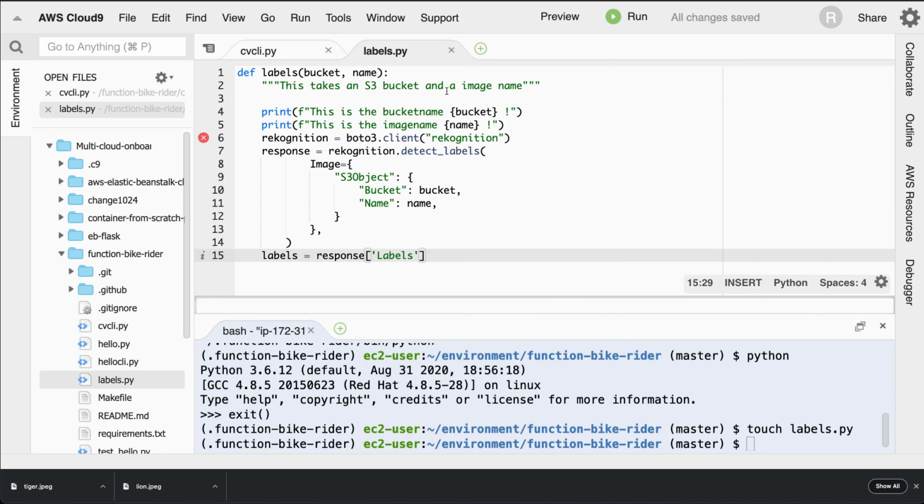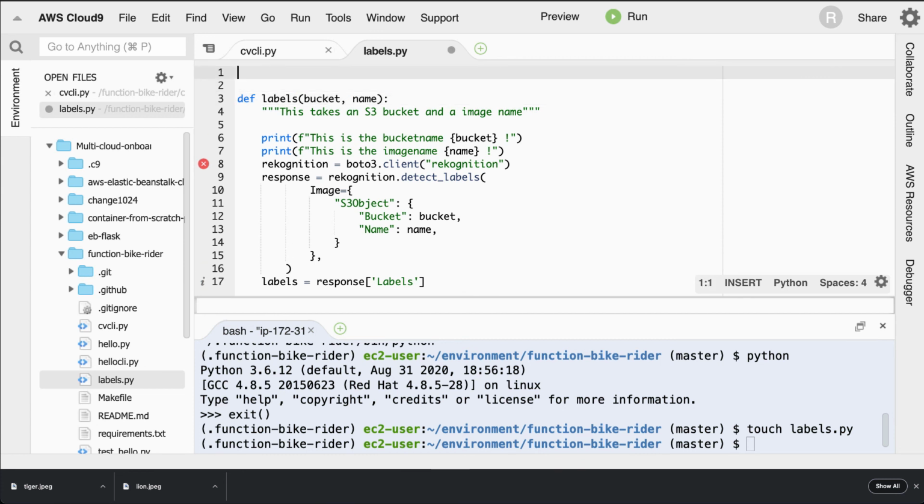If I double click on this thing, we can paste this in. This takes an S3 bucket and an image name. So this is the bucket name and this is the image name. In order to get this working, I will have to import Boto3. So we'll say import boto3 like this. I also will need to do something with this code, so I'm going to need a bucket and then a name of an image.